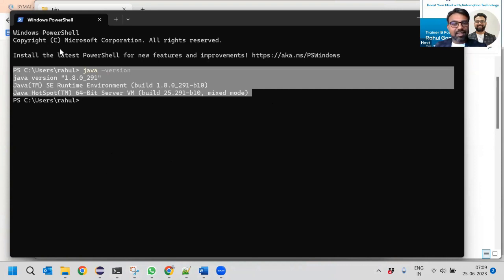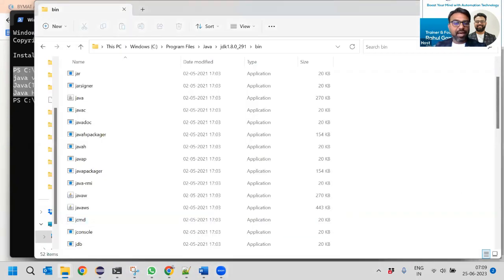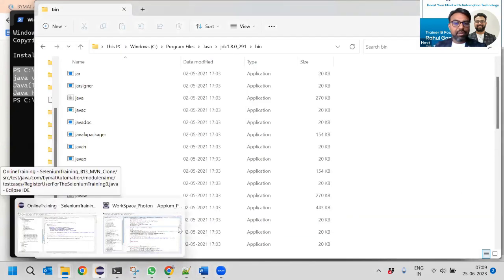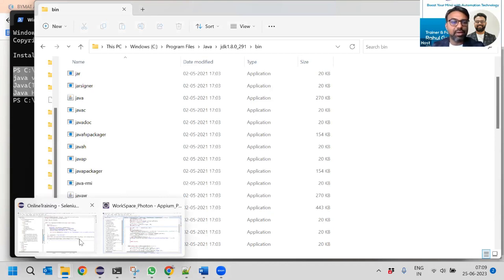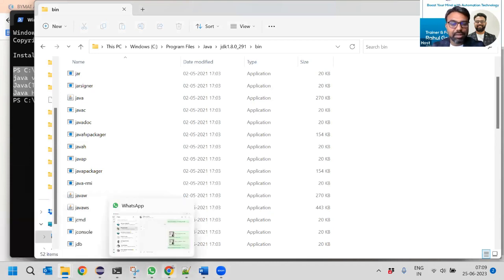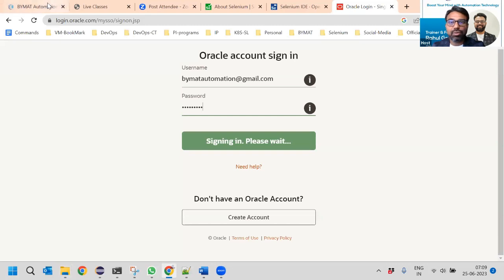Now what is next? Next, we need to get this particular IDE, the Eclipse IDE. Once we get it, we are ready to go and ready to write our programs. How to get this Eclipse IDE is again pretty straightforward. Go to, let me get it down.